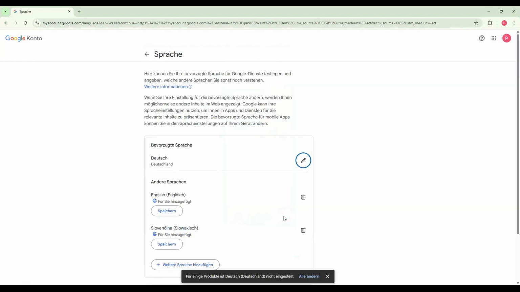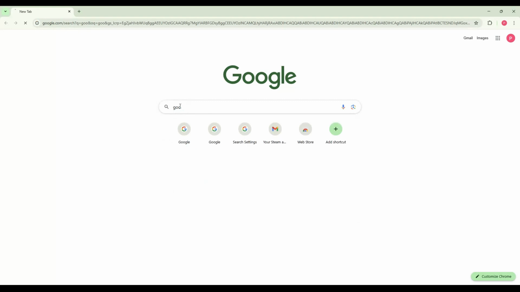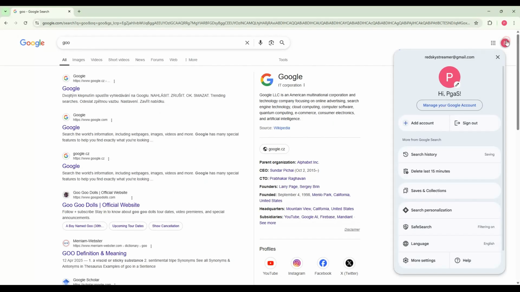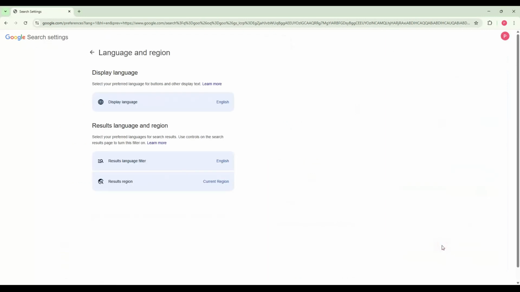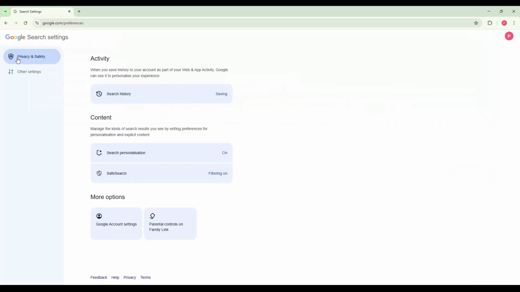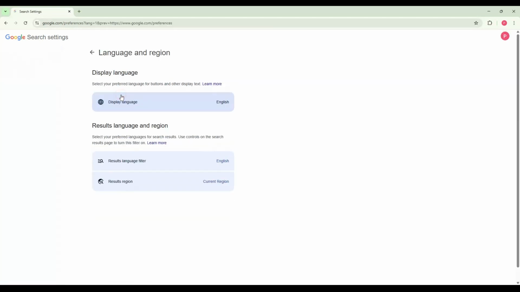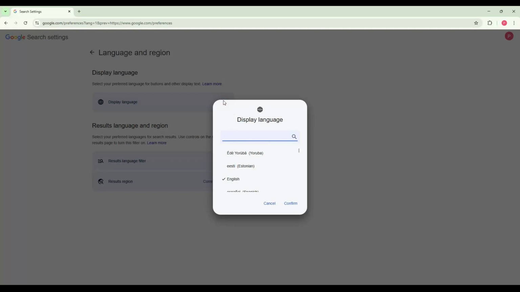However, this might not be enough. You may also need to change the search settings associated with your account. To do this, start by performing a search on Google. Then click on your account icon in the top right corner and select Language. Alternatively, you can navigate by going to google.com/preferences. From there, go to Other Settings, then Language and Region. Finally, change the display language to the one you prefer.